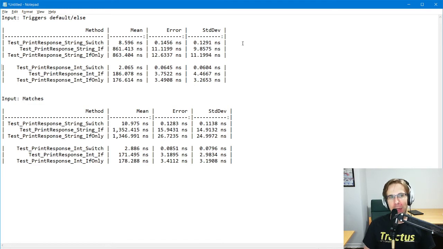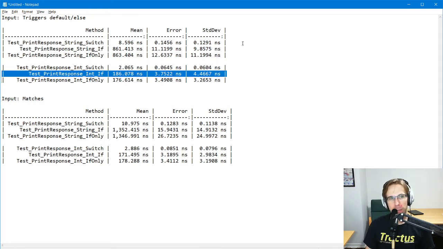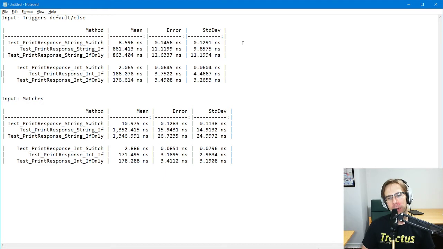Now let's take a look at the int version. No surprises here. The int version runs a lot faster. 2 nanoseconds for the switch version, 186 nanoseconds for the if version, 176 for the if only. Again, the margin of error is around 3.5 nanoseconds. Let's just call these two about the same. There's probably, if you study the IL, a major performance difference between the two, but realistically, it's within the margin of error.